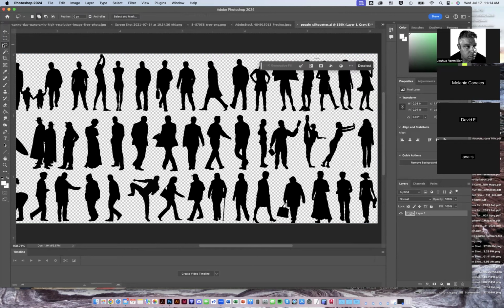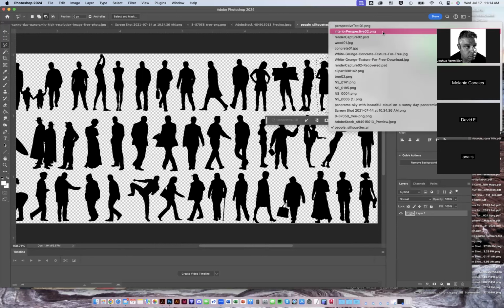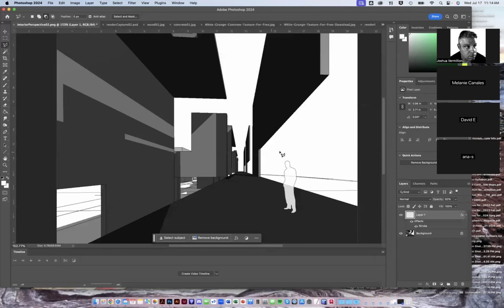Let's see here. Let me get a different tool. Polygonal lasso tool. Deselect. Stop it. Copy. And I think it's this one, right? Paste. But once we do it, we would probably do the same thing for everybody, right?